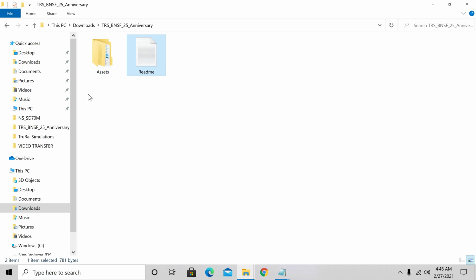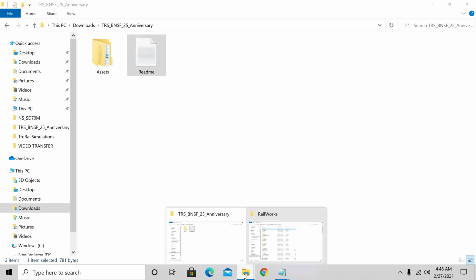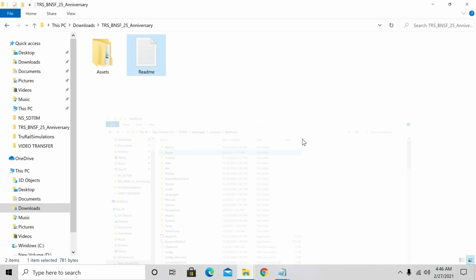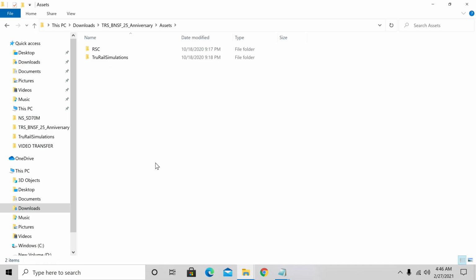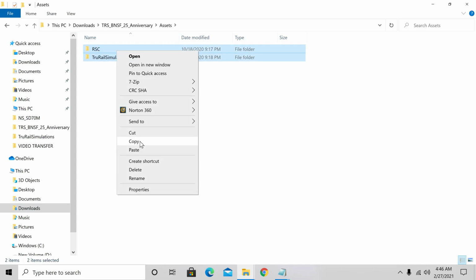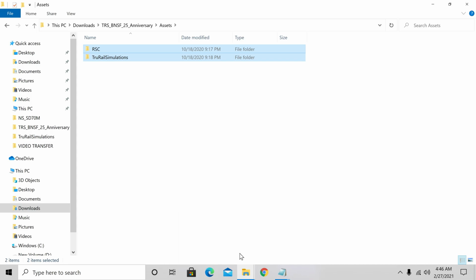So basically, I have two windows open. One is already at the RailWorks folder, and the other is from the extracted file. So what are we going to do? We're going to copy these two files. We're not going to drag them. That's just the way I do it. If you drag them and it works for you, awesome. But when I do that, for some reason, it goes to the wrong path and it fails.